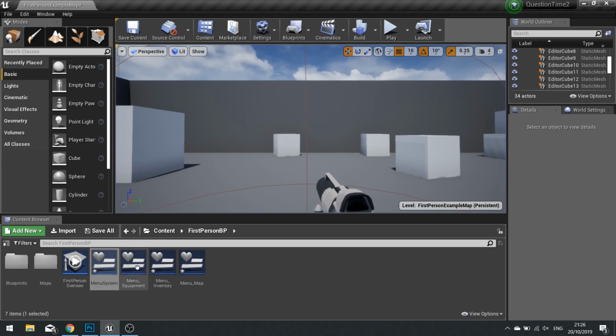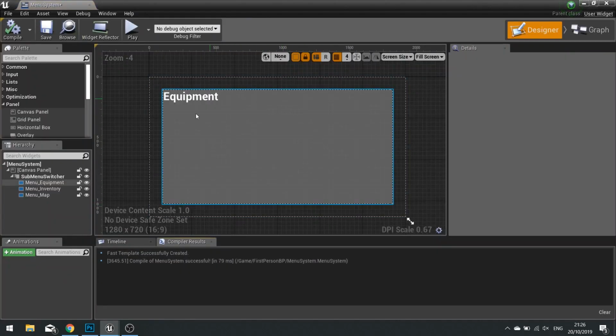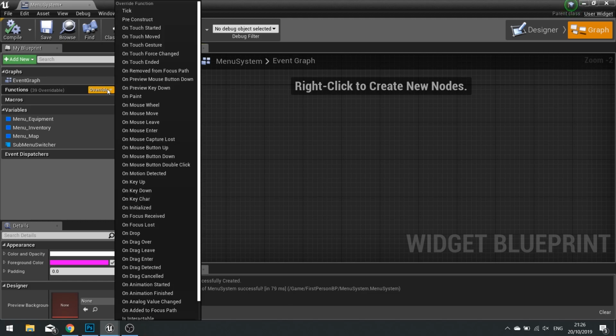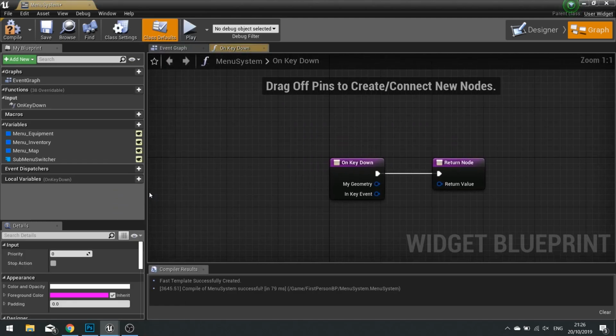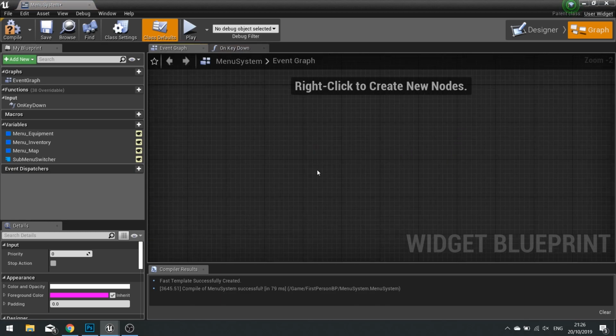So now we've got the setup of it displaying. Let's do the code to make it switch between the different submenus. So on my graph, I'm going to override a function. So go on to the left hand side, you'll see functions, override, or add a function. You want to choose override. And you're choosing override because this function already exists. You're just changing what it does. And we want to use the on key down. Choose that.